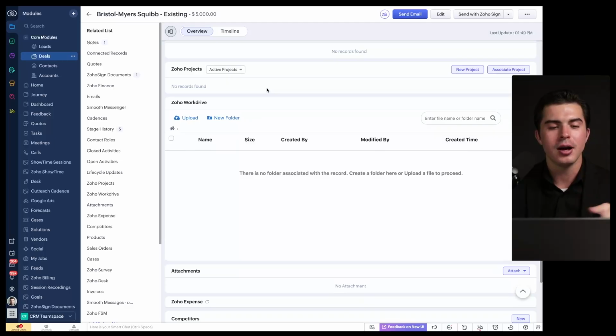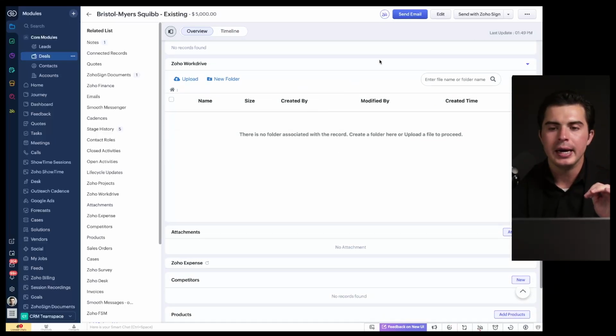Zoho CRM can do a lot, but it can't do everything. I like being able to have every Zoho app in my arsenal when I'm building a system for someone based on their process, which is why I like Zoho One, but Zoho CRM is good too.